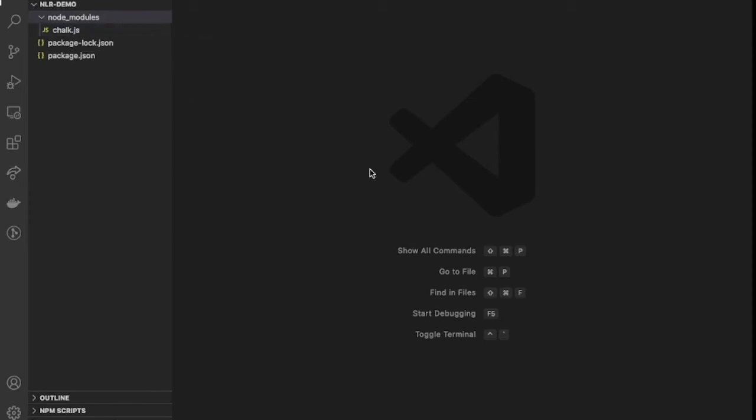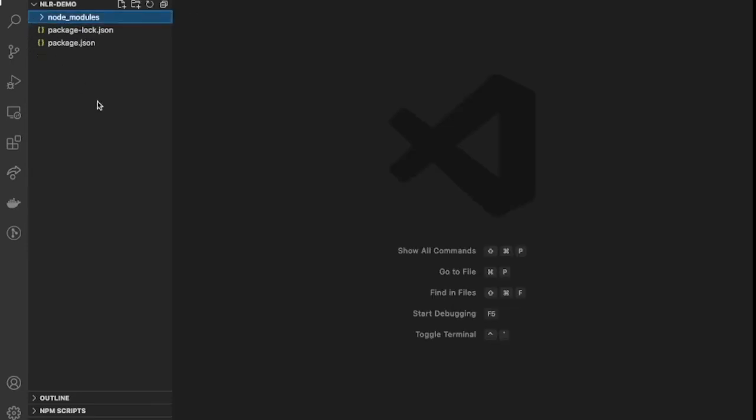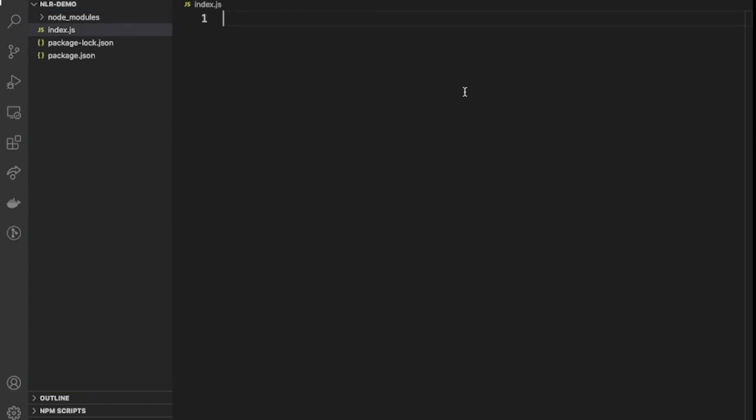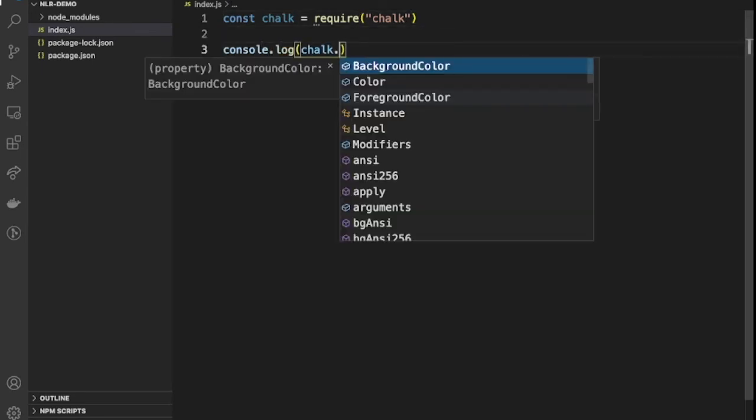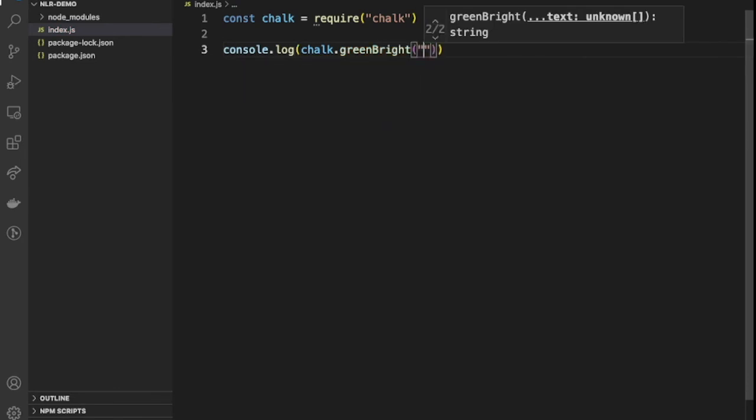You might think that I just compressed all the code into a single file. It's not that. It just imports the chalk module from a global repository on your system, and then I can use it here like so. It even provides you with all of the auto completion, because if you import it from another file, it usually doesn't provide you auto completion, but this provides you with auto completion. So I think it's green bright, this text.